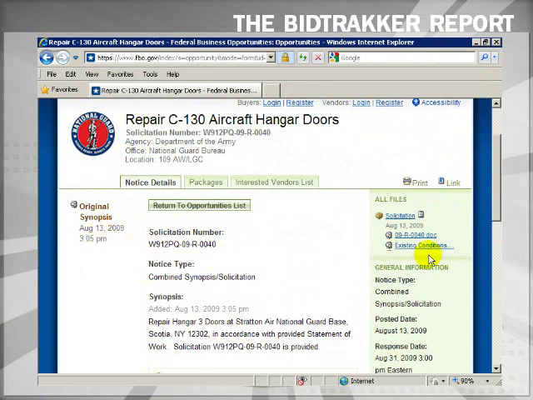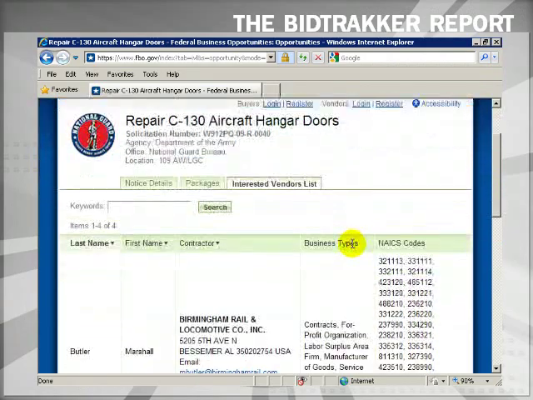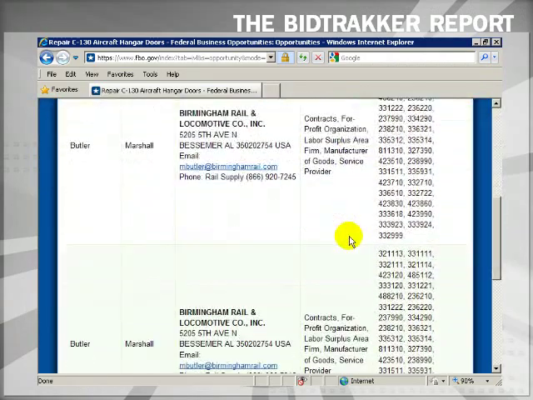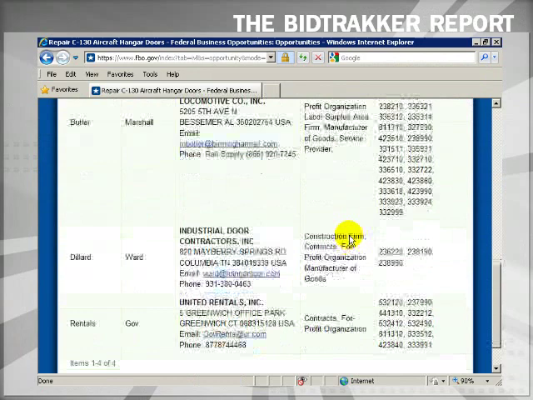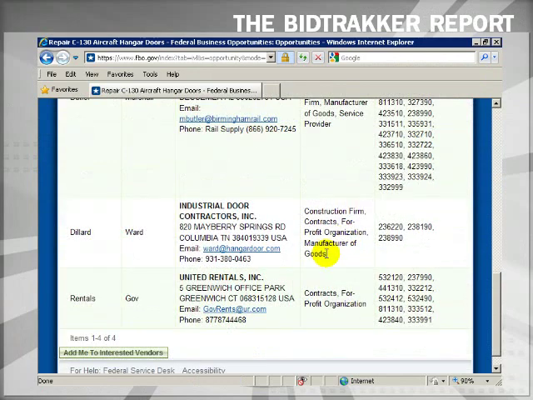The opportunity overview is here in the center, and on the left hand side you'll find the amendments and any modifications. And click on the interested vendors list to see interested vendors for the project. Pay attention to this list, because if no one is listed, you might be the only bidder.